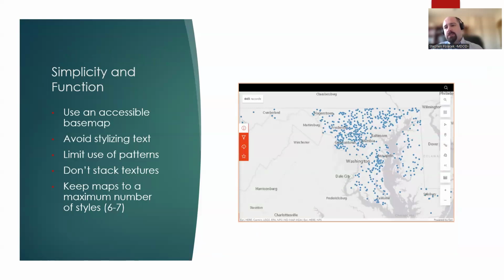Now, simplicity and function is a really important thing because A, this makes your job easier of making sure your material is coming out accessibly. B, it helps all of our users, mostly with comprehension, but then also with navigation and control. And then finally, it means that we can offer additional options rather than trying to stuff as much in as we can. So first off, we want to use an accessible base map. We were just talking about that.